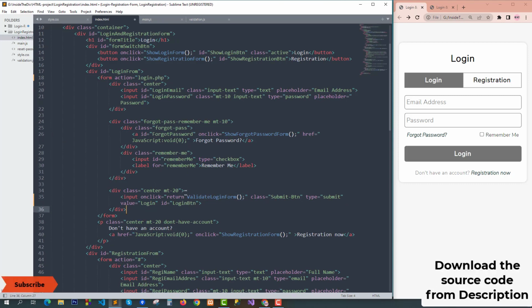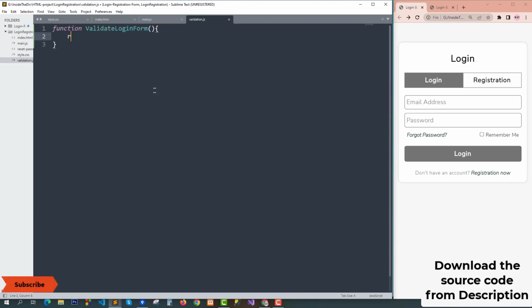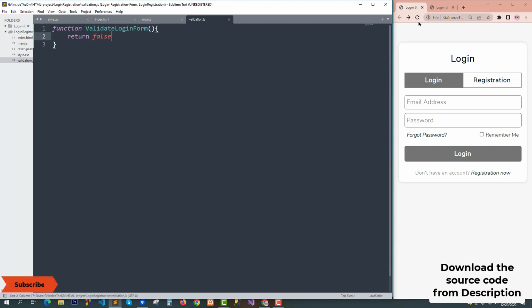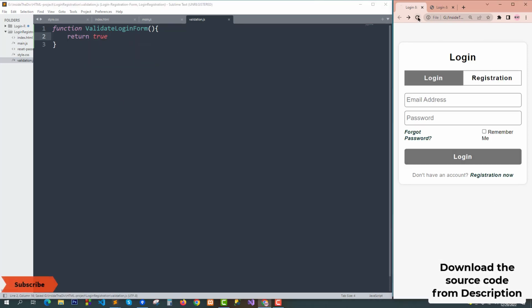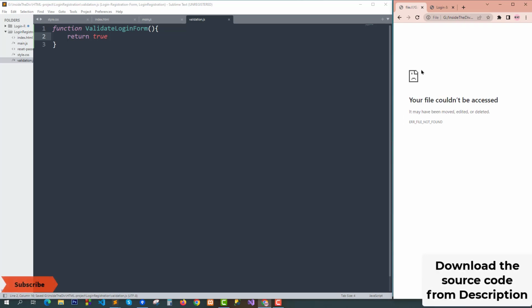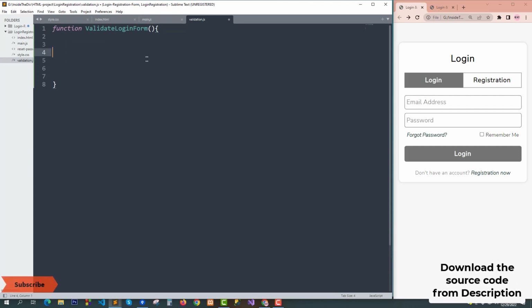Okay, let's create this function in our validation.js. Function validateLoginForm, and let's return false for testing purposes. Now try to log in. When we click the login button, it's not submitting the form, but if we return true, then after the click it submits the form. So our function worked properly. Now we just need to return true or false based on our validation rules.